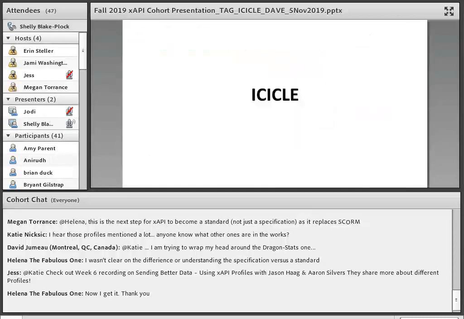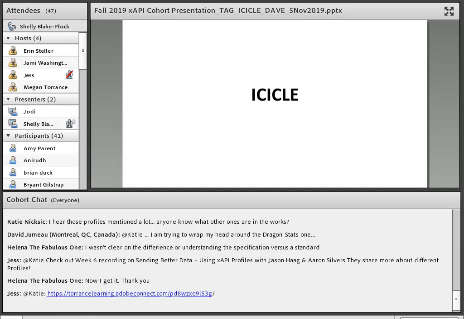Okay, I'm going to pass it over to Jody, and she's going to talk about ICICLE, which is the IEEE's industry consortium on learning engineering. One of the most active groups within the consortia was the group working on xAPI and learning analytics. Jody, it's all you.